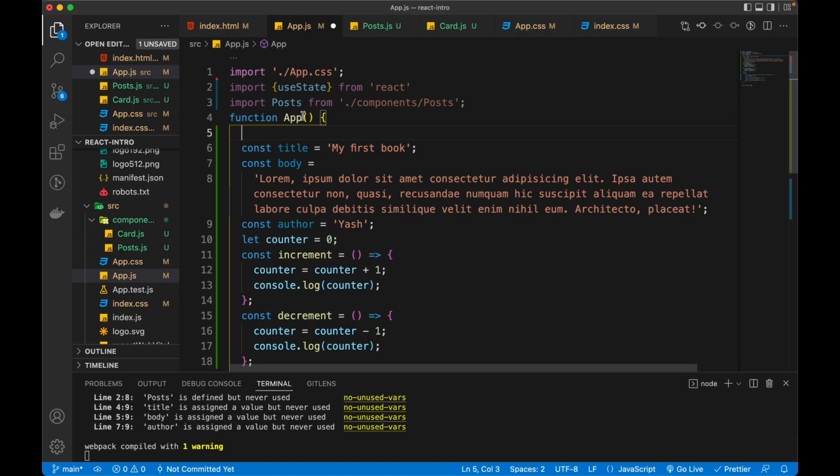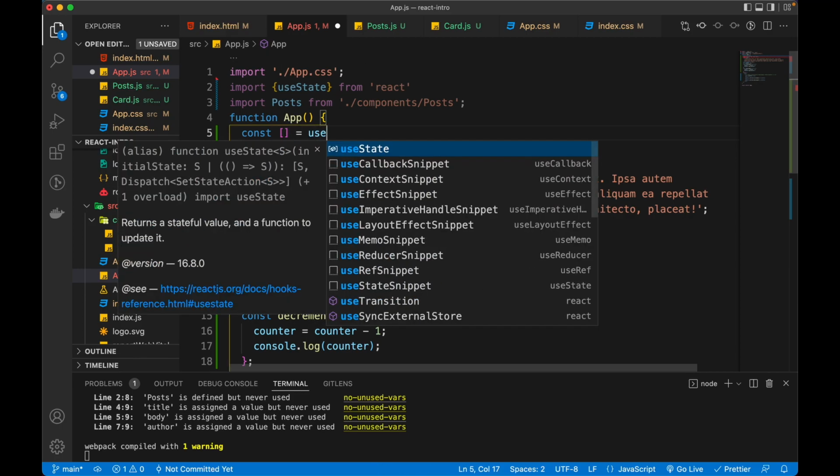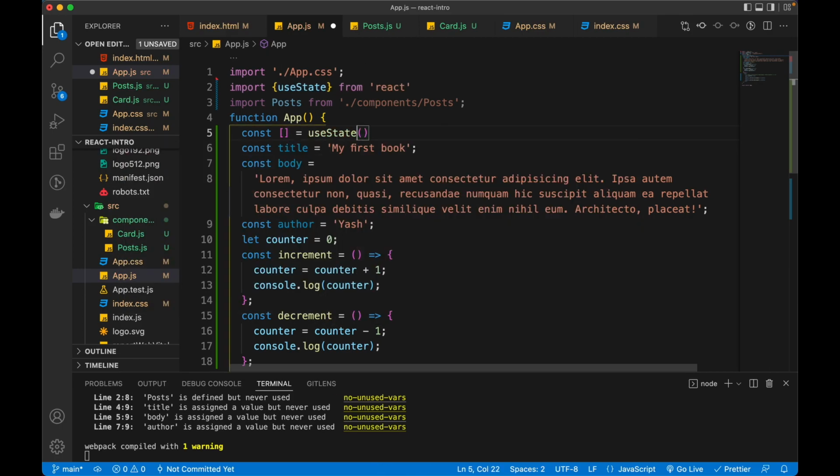Okay, so this is not a state. useState is not a state, it gives you something which is a state. It basically returns an array. This is called destructuring. We are basically taking out things from useState. The first thing that we take out is the state, and you can call this anything.